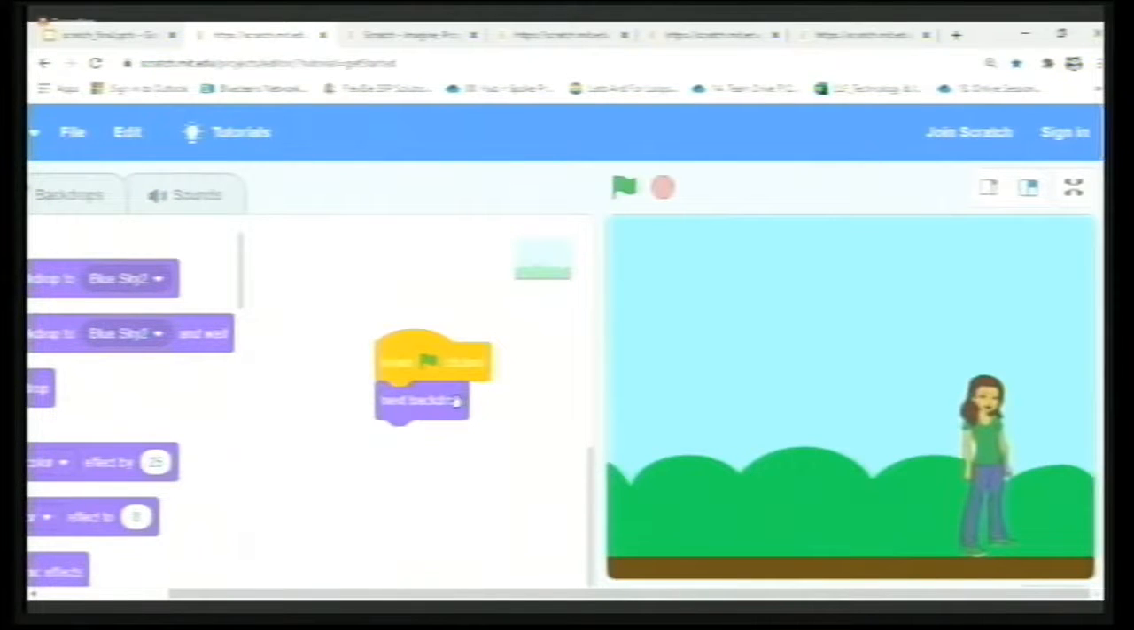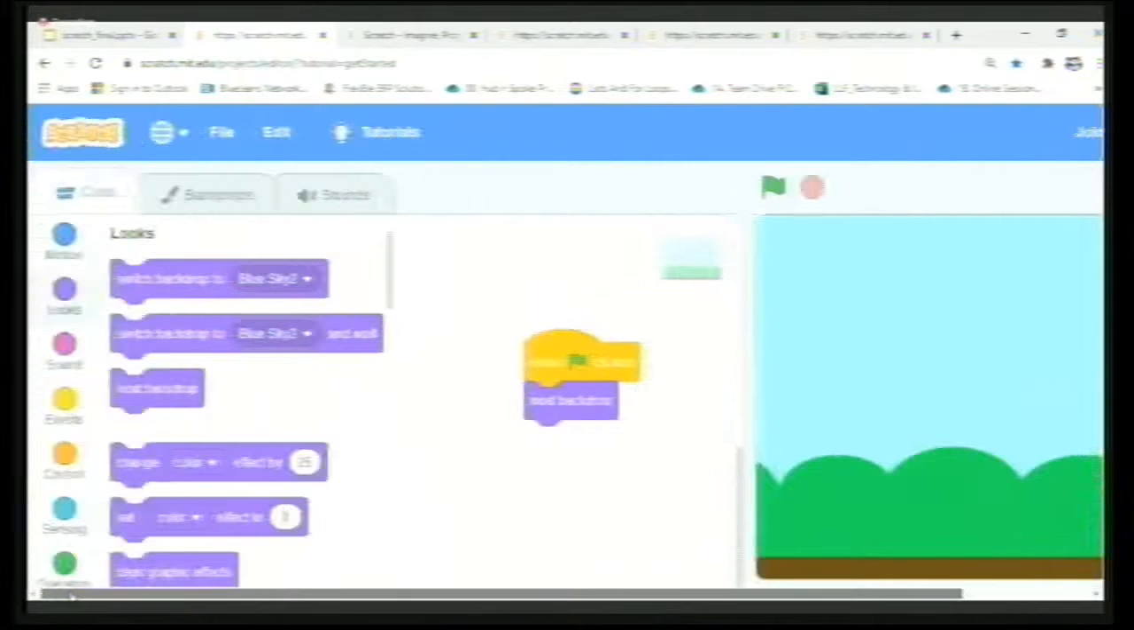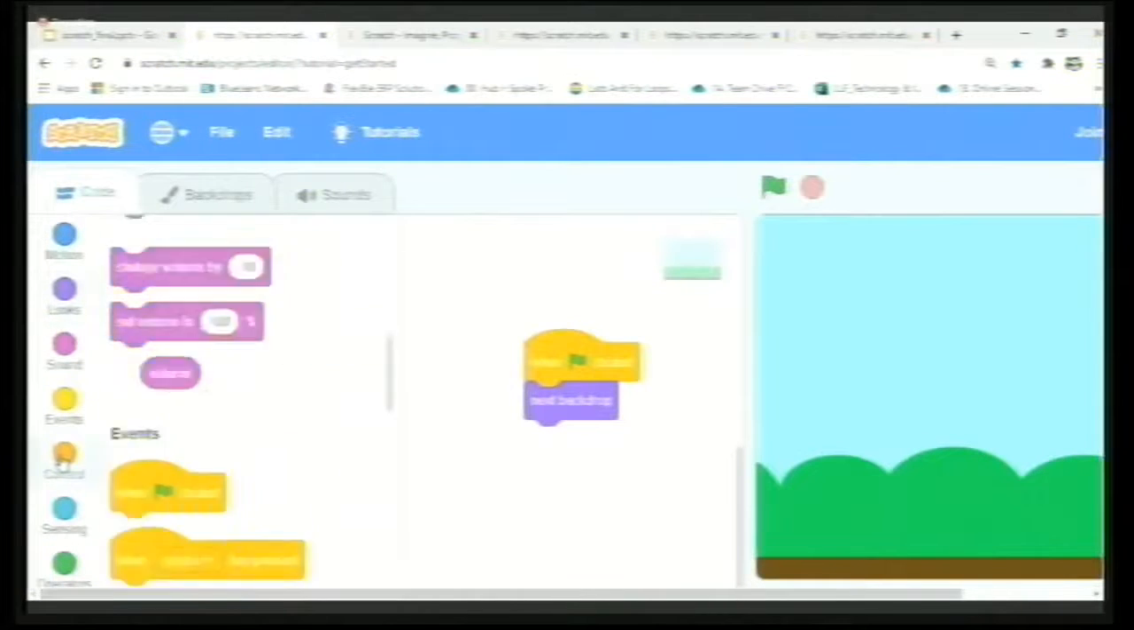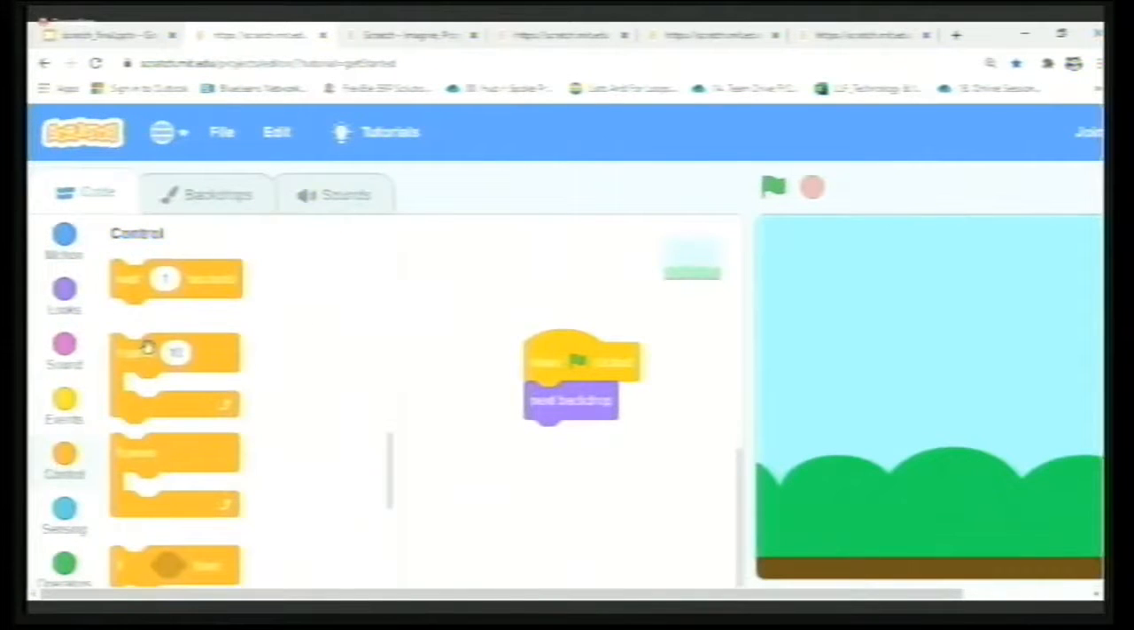One with the cut bush, one with the uncut bush. Let me show you. See, when I click it, the backdrop automatically changed. But I don't want it to happen on a click. I want it to happen automatically. So I go back to the code area and there are the control blocks. In the control blocks, I would like to take a repeat block. Now, repeat block is more like a loop.